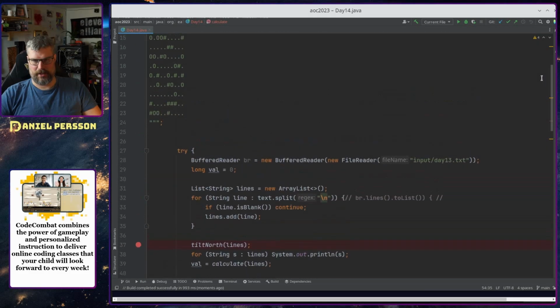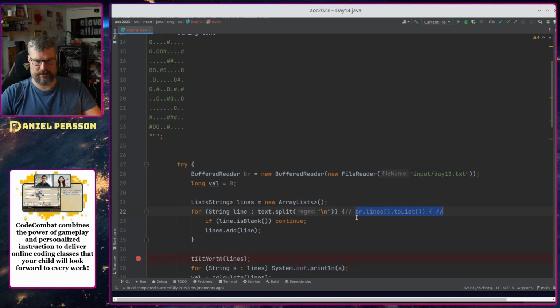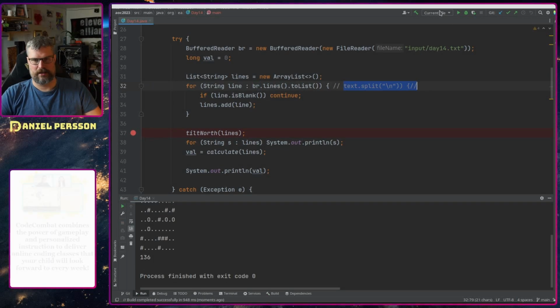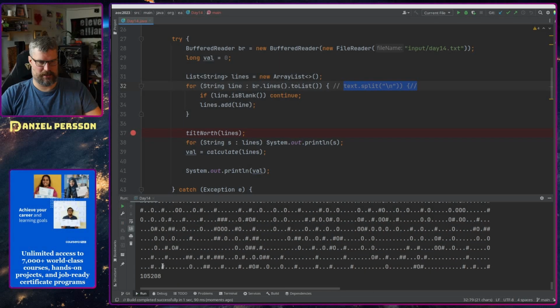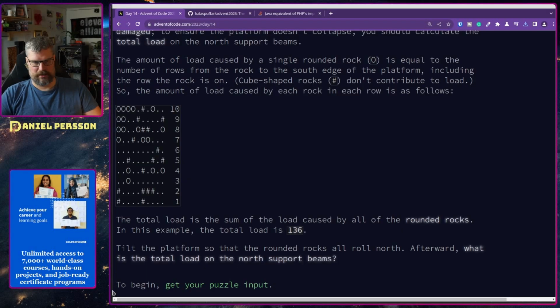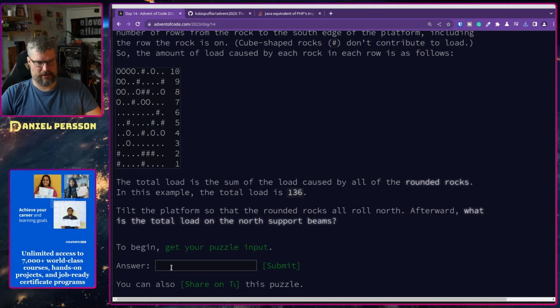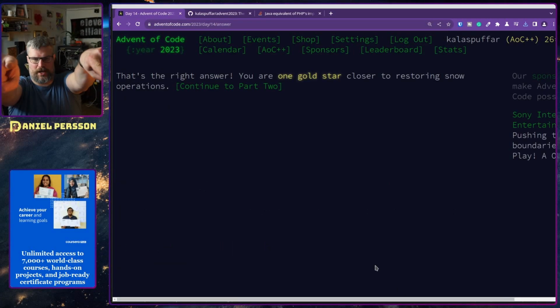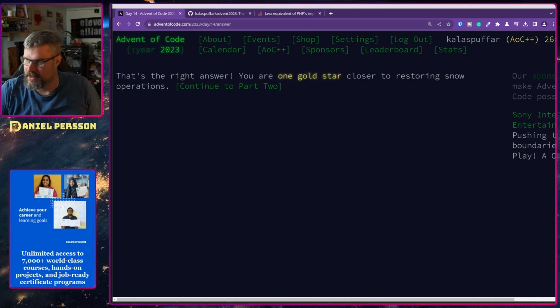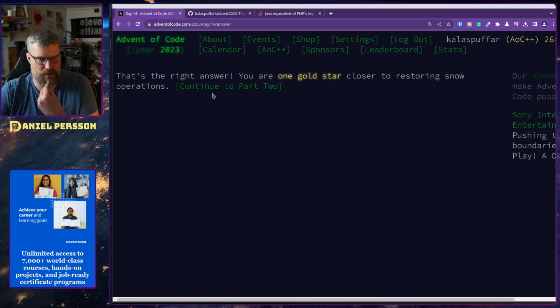And if we go up here and switch to the different run sum value, 136, and this value was 105,208. Put that in. Let's see. Yes, you get a gold star. I get a gold star. Everybody gets a gold star. So that was part 1. So let's go into part 2 then.